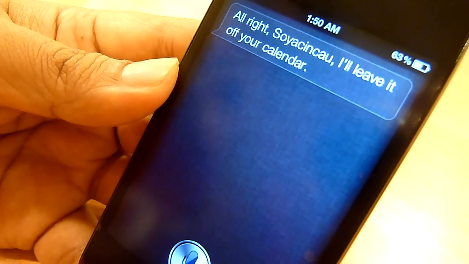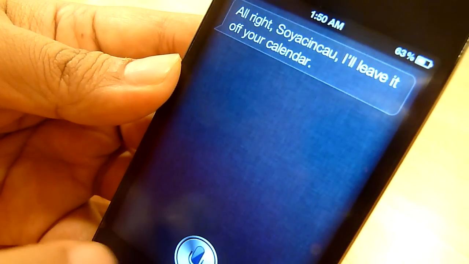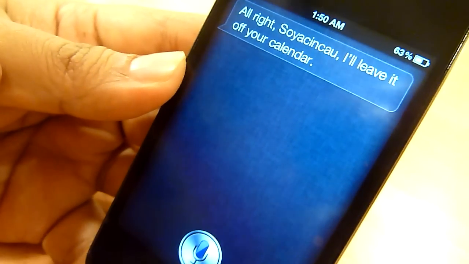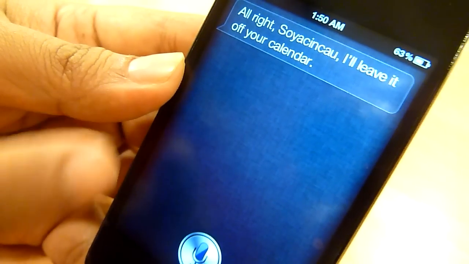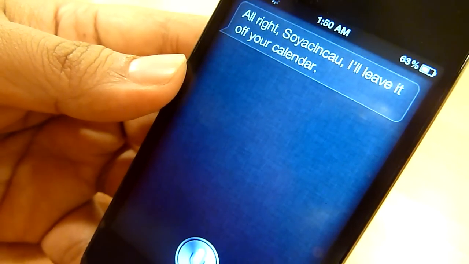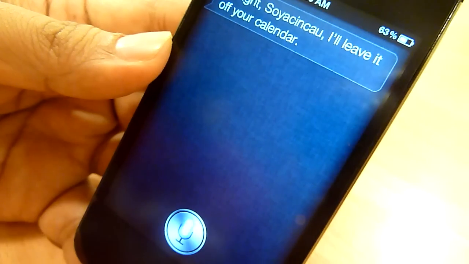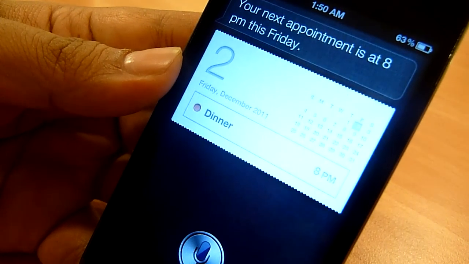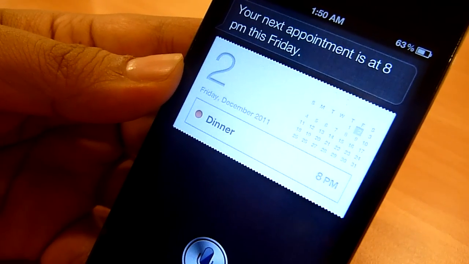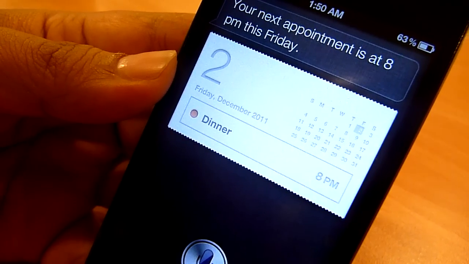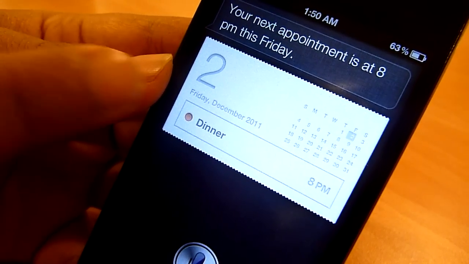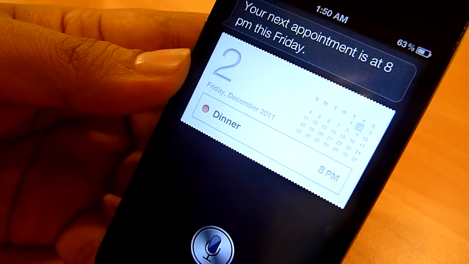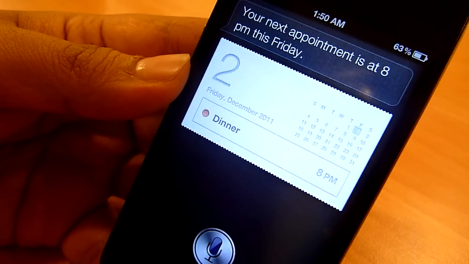Okay, let's try something else. And this is really interesting, so I just want to show you. Okay, so it says that I have a schedule at the same time next Friday. So let's check that schedule. What's my next appointment? Your next appointment is at 8 p.m. this Friday. Okay, I'm gonna change that. And this is really amazing. So I said days, and it knows roughly the next closest day. So I'm gonna show you something really amazing.